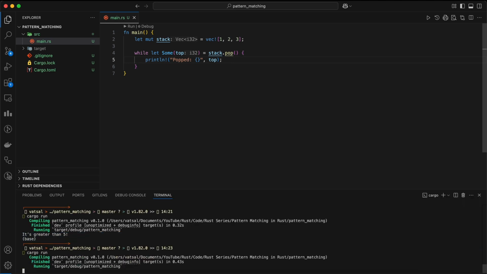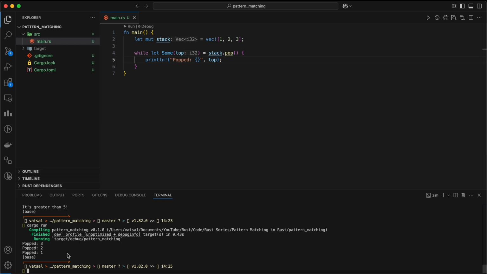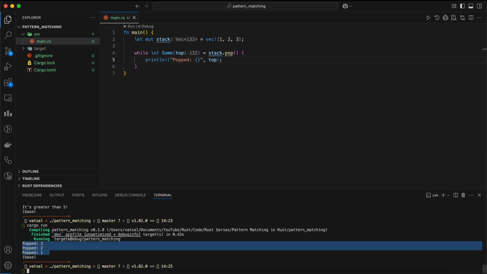Let's run this, and as expected, we get this output. Pop 3, then 2, and then 1. No need for manual loop termination or checks, just pattern matching doing its thing.